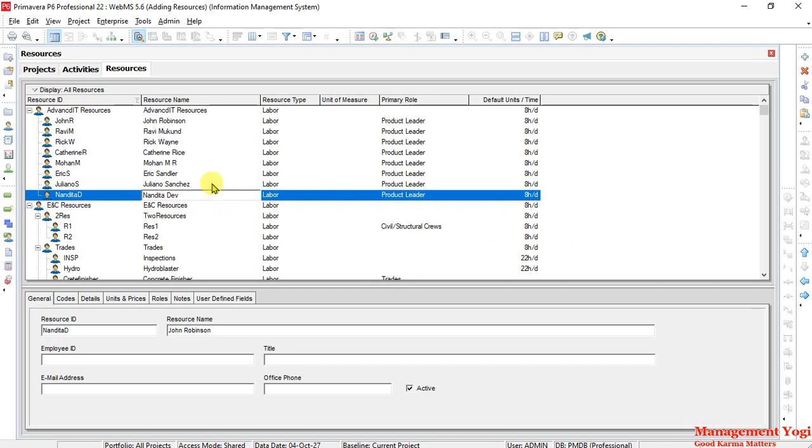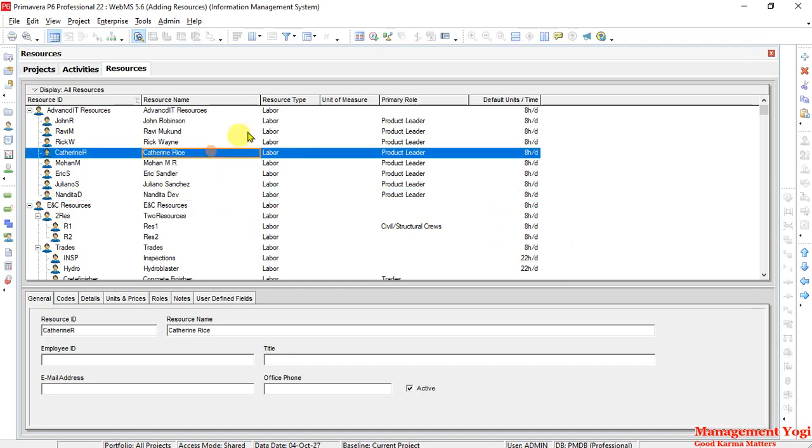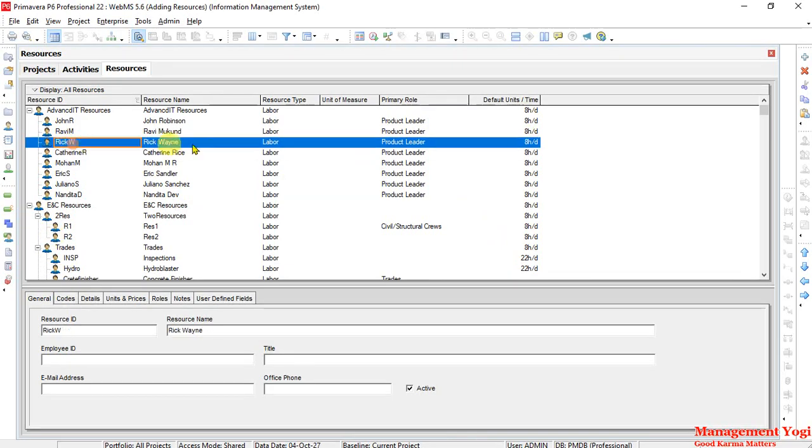So as you can see, we just added 8 resources here. Now these are all labor resources, and you have primary role product leader because we did a copy and paste. Default units per time is 8 hours per day, which is correct, and it is applicable for all. I am going to change the primary role.